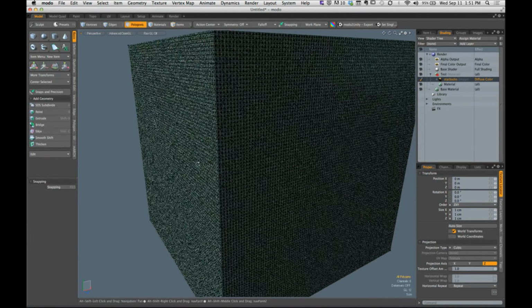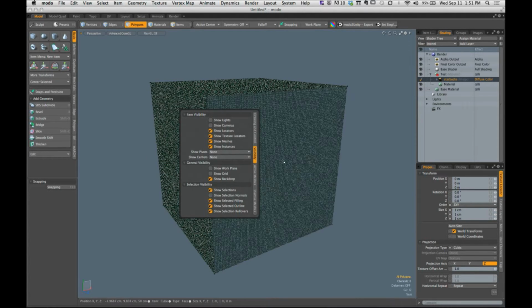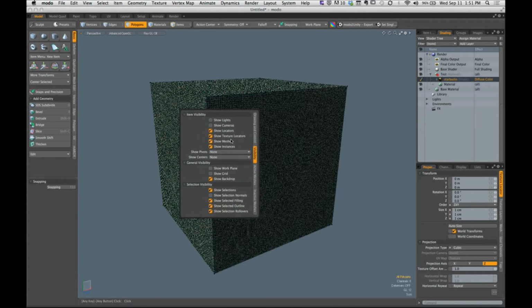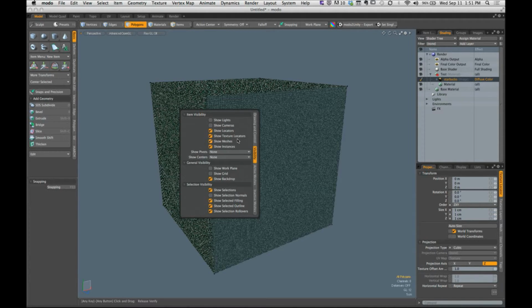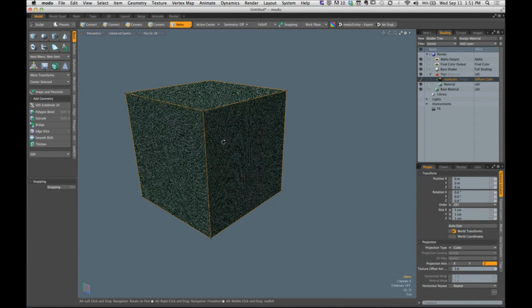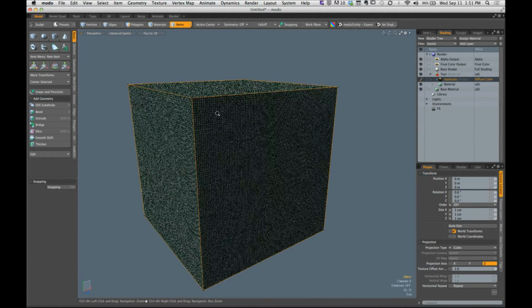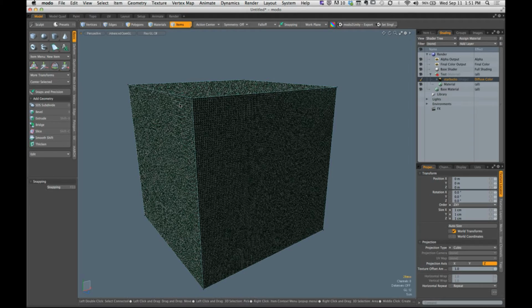If you hit the O key on your keyboard and bring open your viewport properties, inside of the visibilities section, just make sure show texture locators is on, and we should see it. Let me zoom out a little bit here. You also need to be in item mode. Texture locators are actually classified as items. In all honesty, right now I have my texture locator selected, but it matches the exact same size as my cube, so it doesn't look like I have anything.